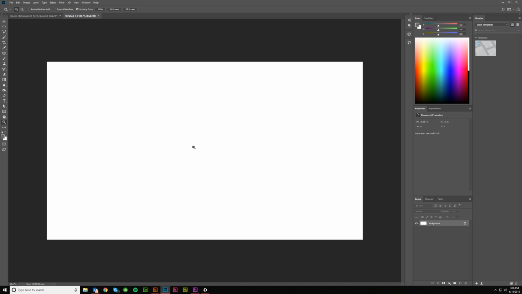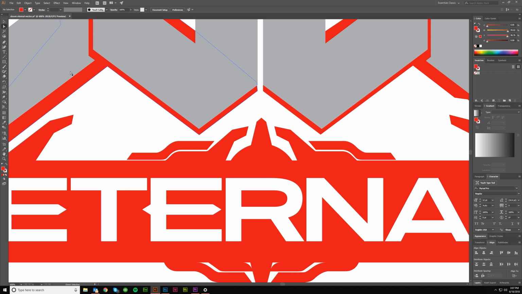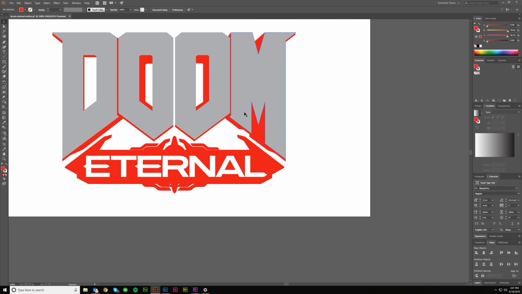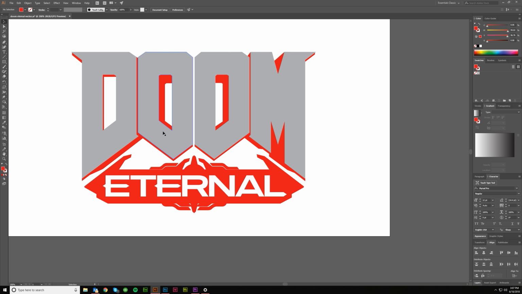Now, the next thing we're going to do is bring in some shapes that I created that are vector in Illustrator. So let me just run over to Illustrator real quick and I'll show you what I'm talking about. This is what I created in Illustrator. This is a vectorized version of the logo. As you can see, there's all these different shapes that I've made. The text is a different shape. There's a different red shape here. These are different shapes, etc.